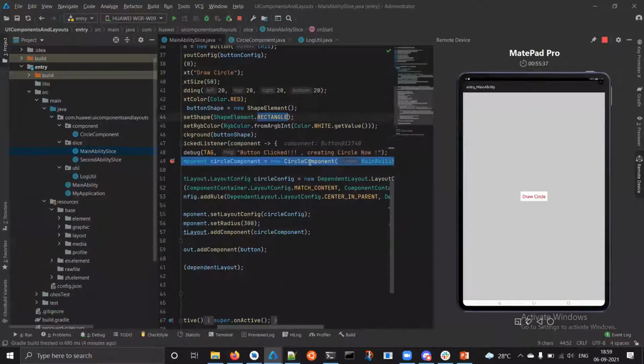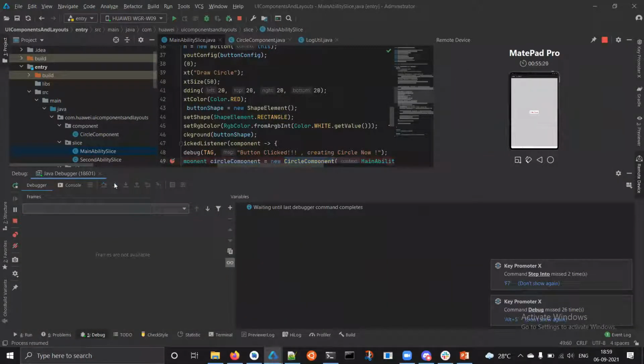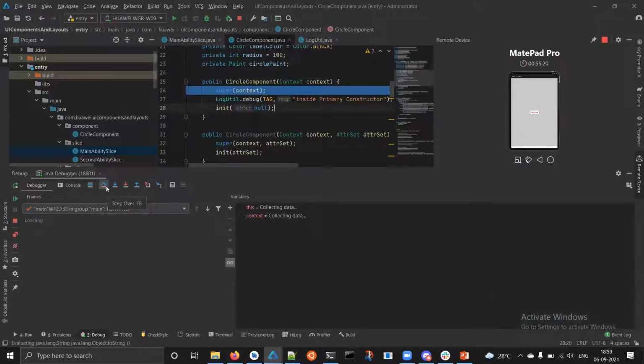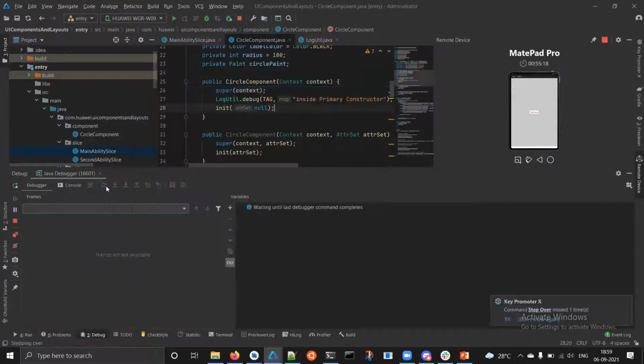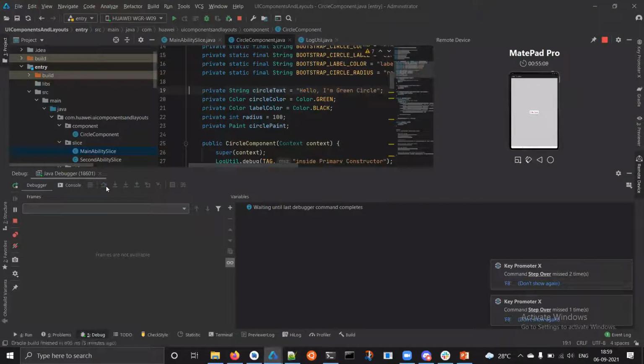What I'm going to do is step into this constructor right now. In the debug window, I'm clicking step into. See, it has come to the constructor of the circle component. Now I want to move on to the next line, so I am going to step over to the next line. Since it is calling the super class constructor, it will initialize all fields and then only it will come back to that line. I'm just stepping over.